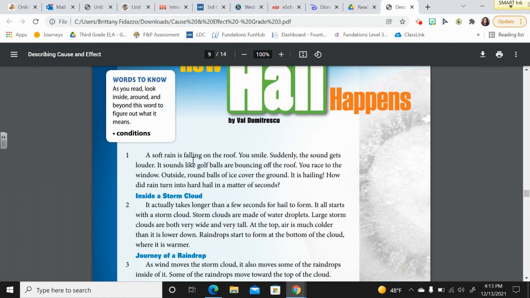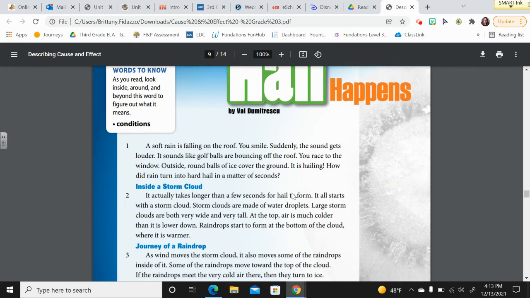A soft rain is falling on the roof. You smile. Suddenly, the sound gets louder. It sounds like golf balls are bouncing off the roof. You race to the window. Outside, round balls of ice cover the ground. It is hailing. How did rain turn into hard hail in a matter of seconds?